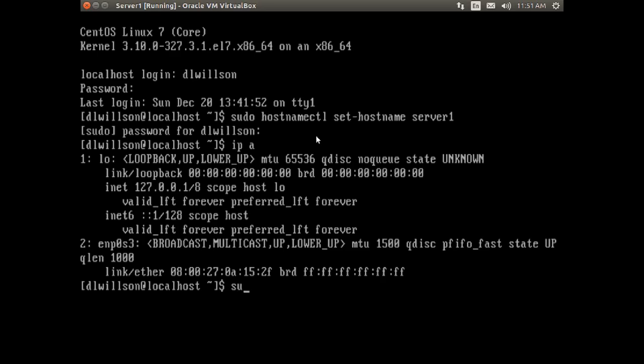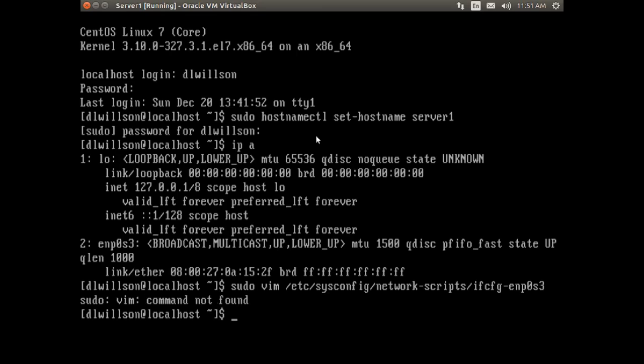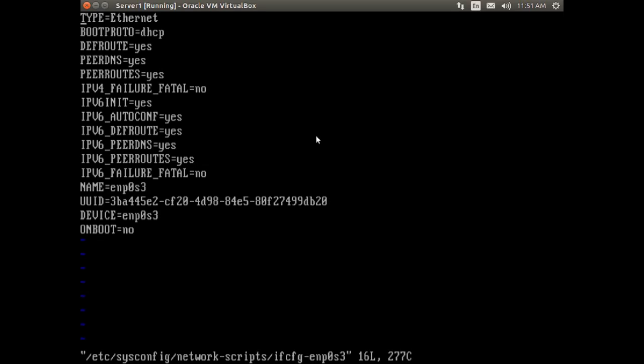In CentOS 7, the command to set the host name is hostnamectl. And then to set the network interface to start automatically, there's a couple of ways to do it. We can do it with nmcli, or we can do it with nmtui. My favorite way to do it is just to jump straight into the configuration file and change that ONBOOT value from no to yes.